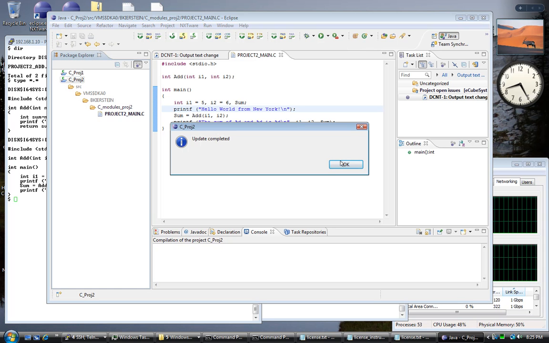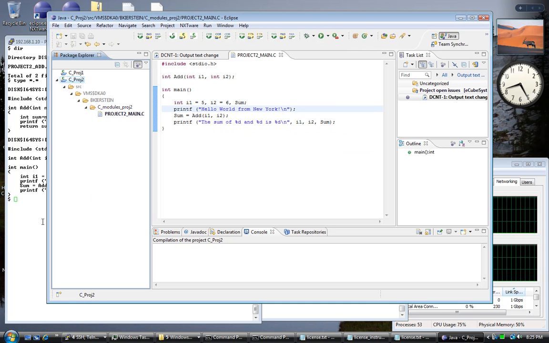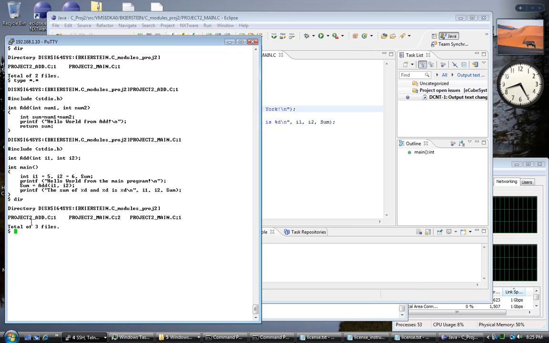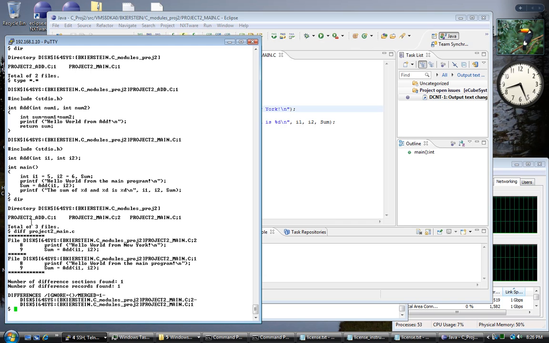And we can see the update is completed. When I go to the VMS system, I do a directory. Now I have three files. We can see we have version 2 of project 2, main.c. If I do a differences, we can see the difference. There's my New York change.